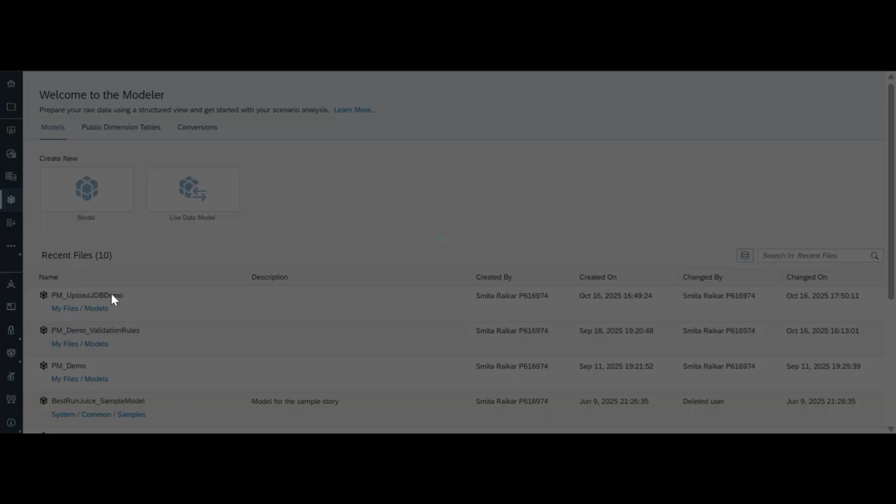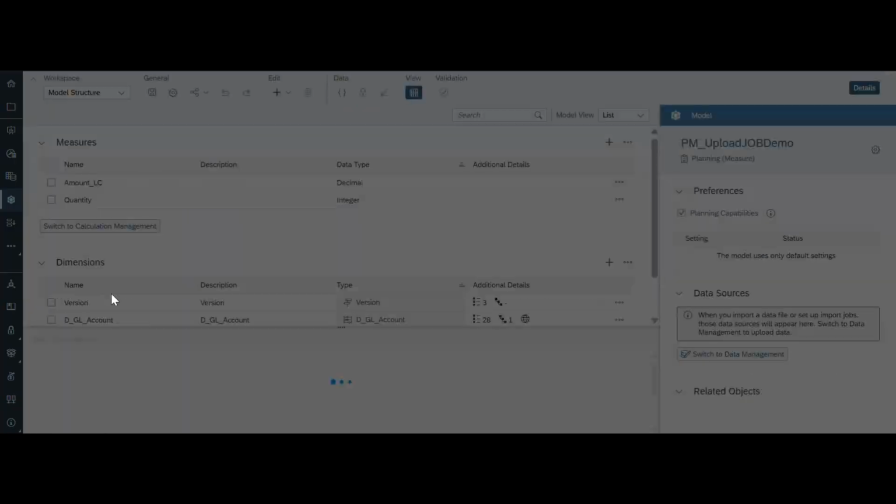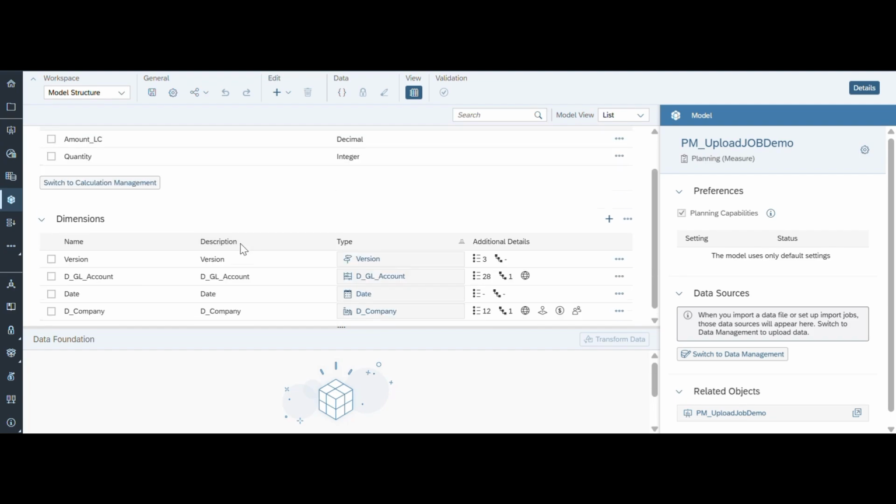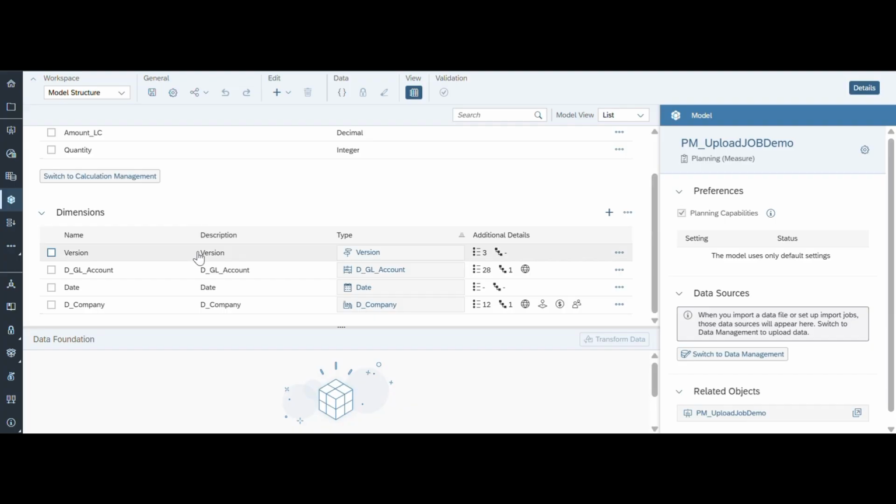I have already created a planning model for this demo. My planning model doesn't have any data. It has only two measures, amount LC and quantity. Then version, obviously date. Then I have added GL account and company. Okay, so only this many fields.